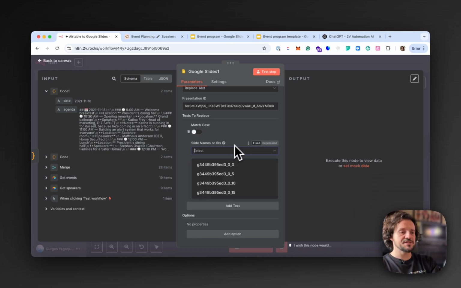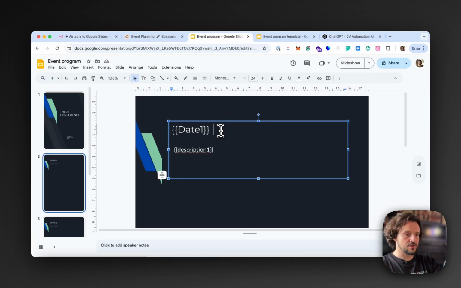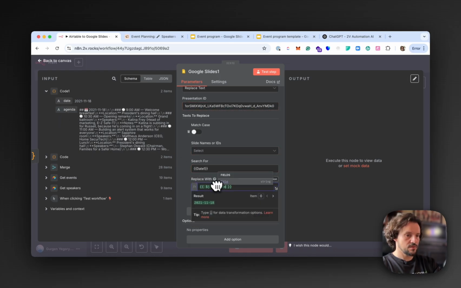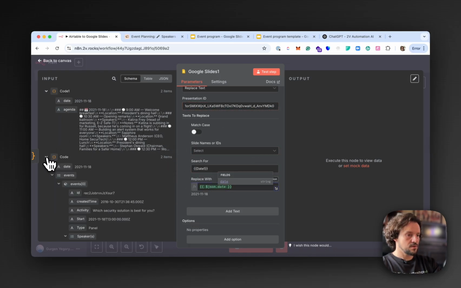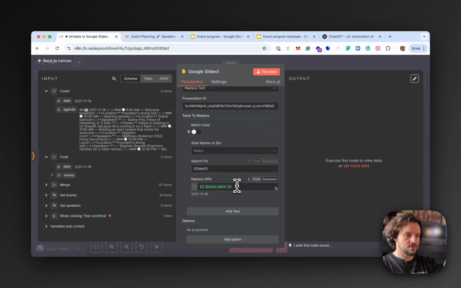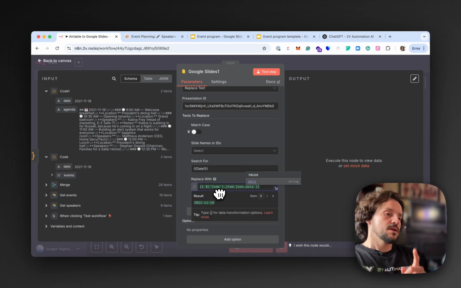I don't need the IDs because I have different variables on every page. So you just put this name of the variable here, let's say date 1, including the brackets. And you want to replace it with this date 1. And it's not the right node, okay, it's a tricky thing here.